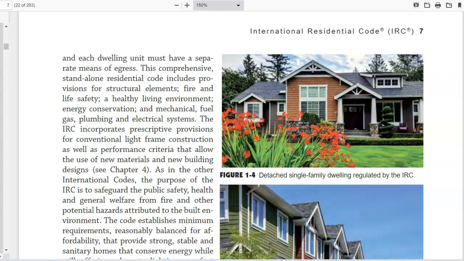This comprehensive, standalone residential code includes provisions for structural elements, fire and life safety, a healthy living environment, energy conservation, and mechanical, fuel gas, plumbing and electrical systems. The IRC incorporates prescriptive provisions for conventional light frame construction as well as performance criteria that allow the use of new materials and new building designs.